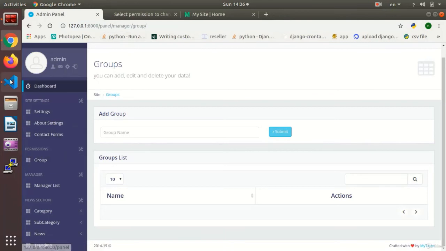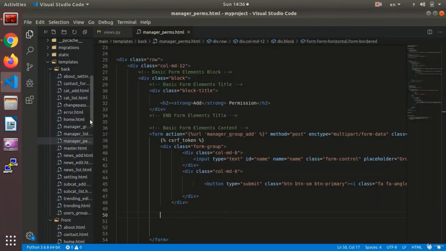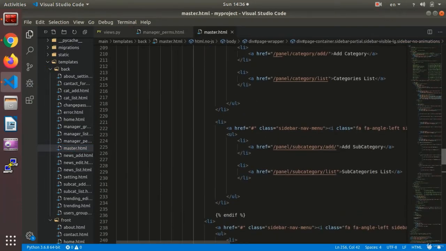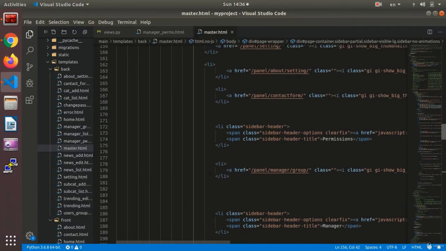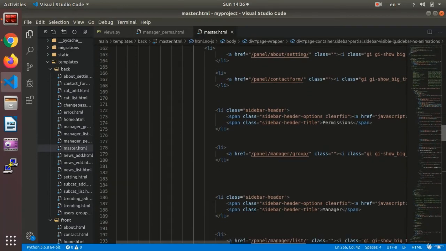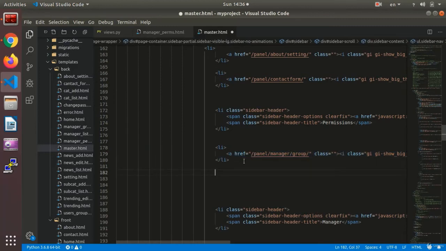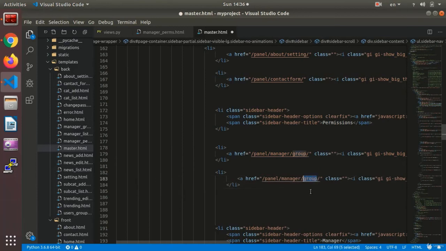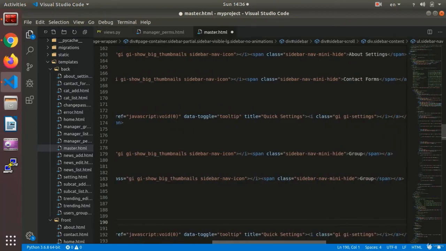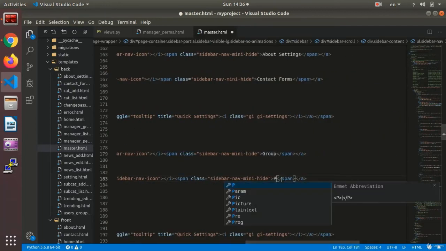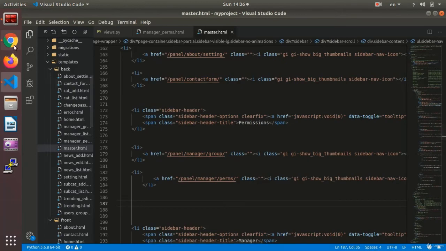Before we save it, what do we need? We need to add it here in the master page. Master over here is the master page. Okay, in the permissions. That's right. And then we add the permission. Okay. Yeah, perms. That's right. Okay, like this.